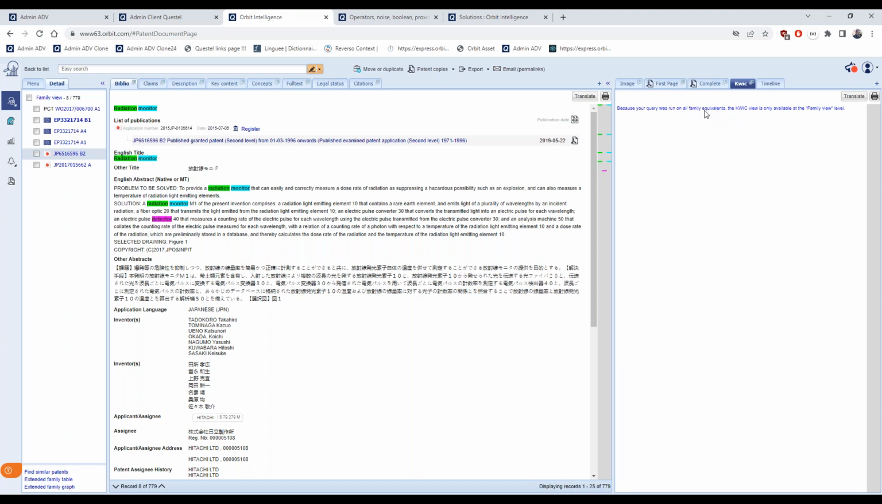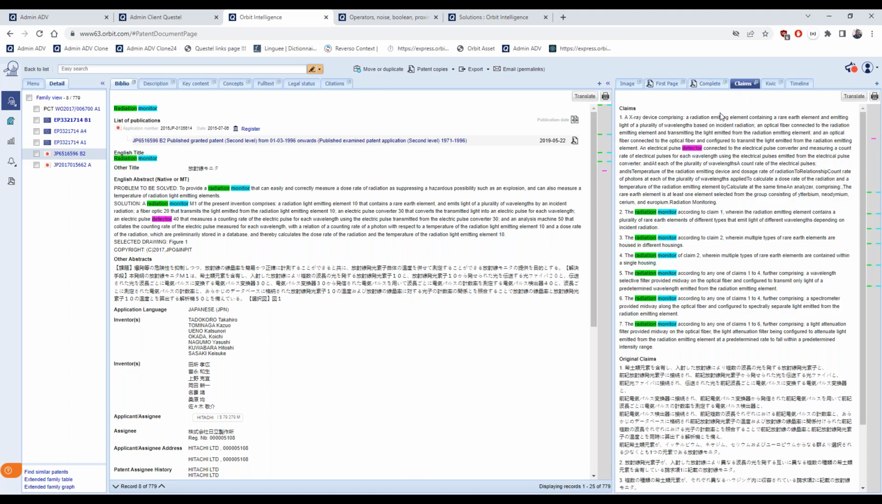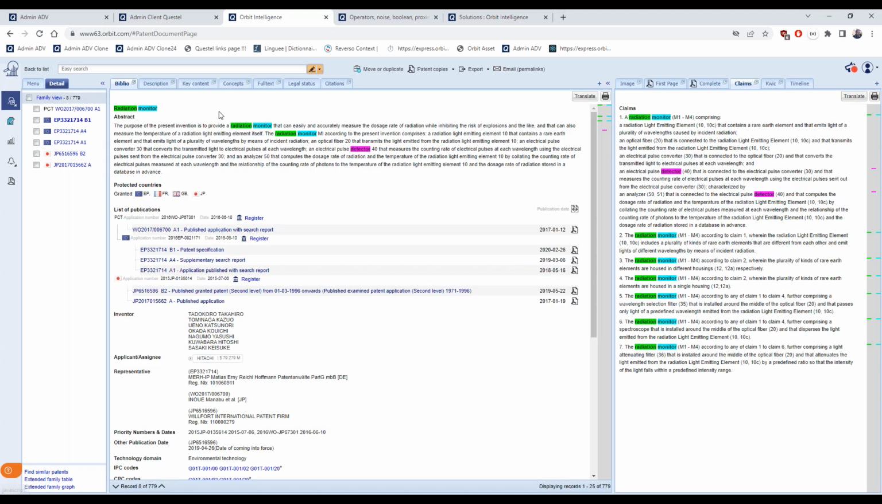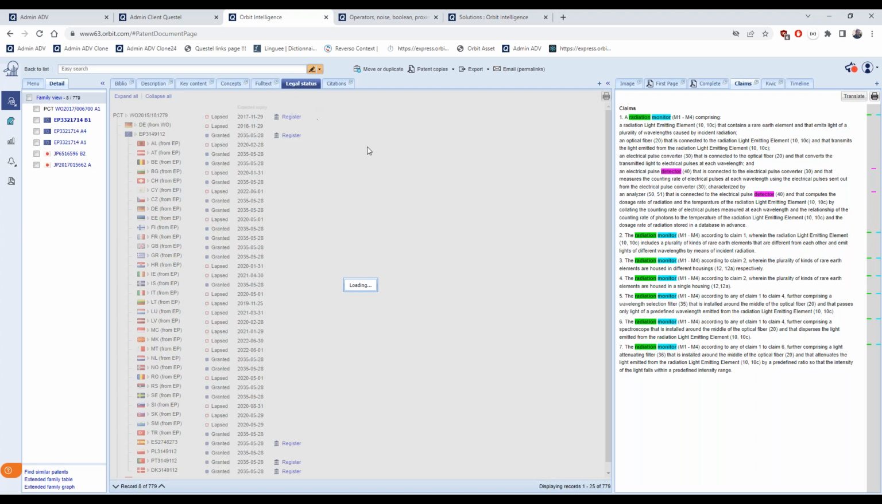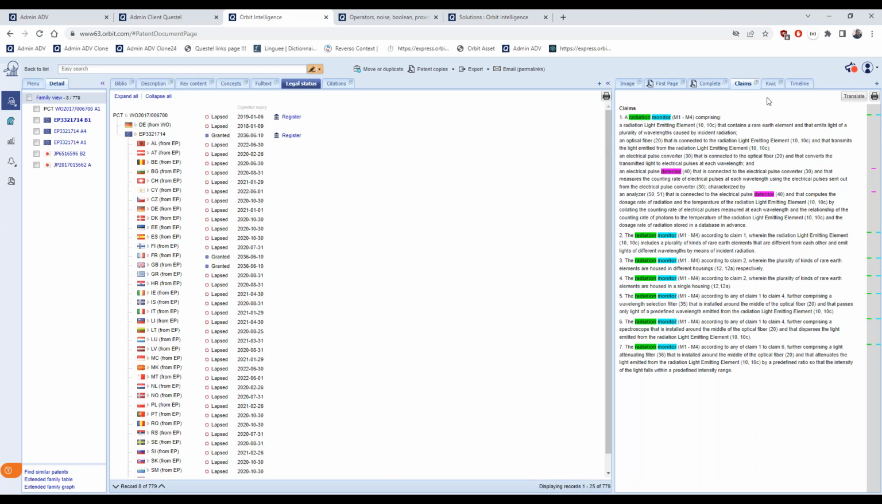Of course, nothing is displayed because now I'm focusing on a precise member. So it's not comparing terms. But I can do the same for the claims, for example. So have the claims here, and it will disappear from the central part. Maybe I click on family view, and another comparing thing that could be interesting is to have on one side the legal status, and on the other a tab called timeline.